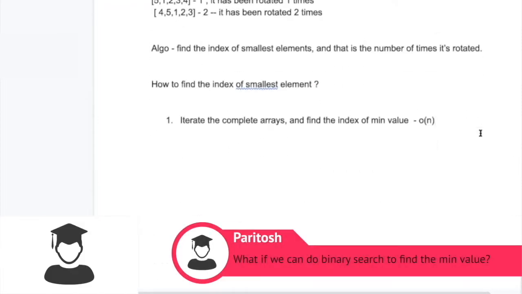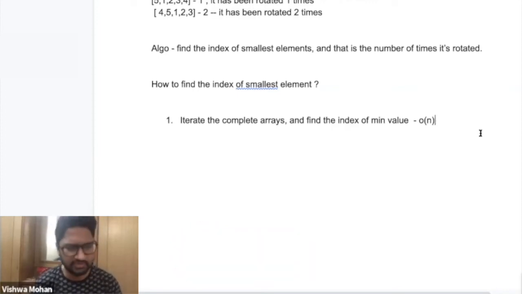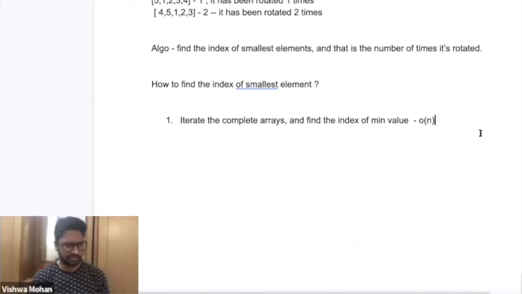What if, to find the minimum value, we can somehow do that with a binary search type of approach? Perfect. Yes. So how do we do the binary search then? As you explained, we'll take the midpoint and then compare with every part, and if we get the number we are looking out for. Perfect. So I think your idea is very nice.